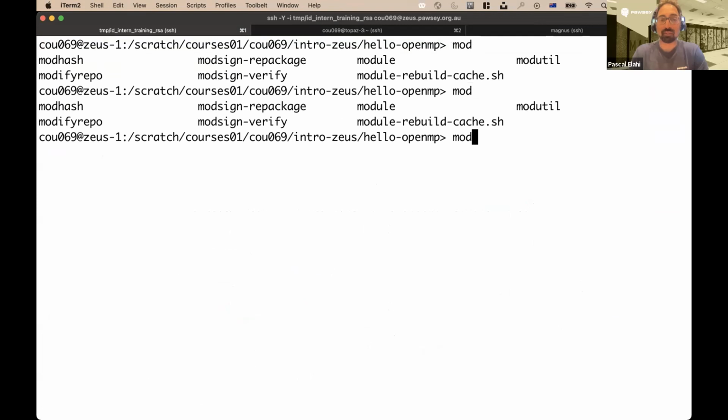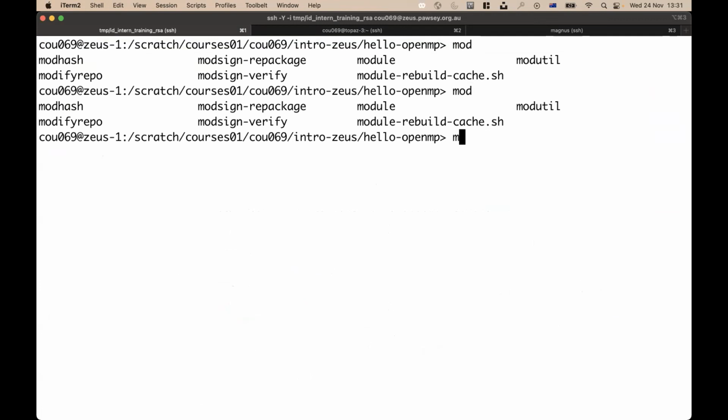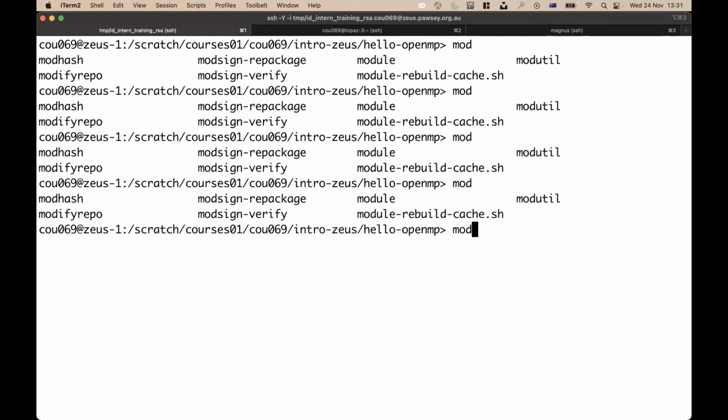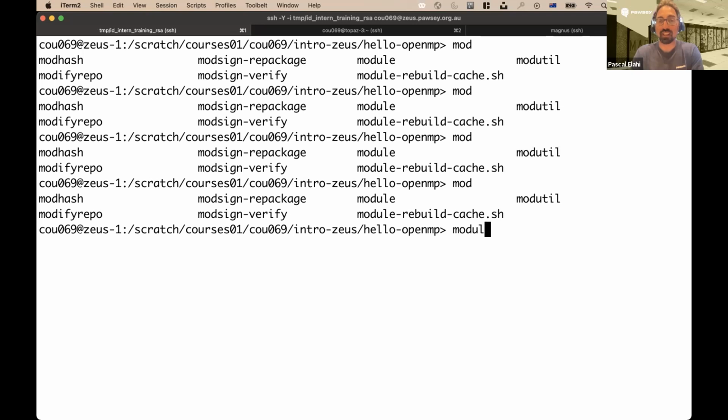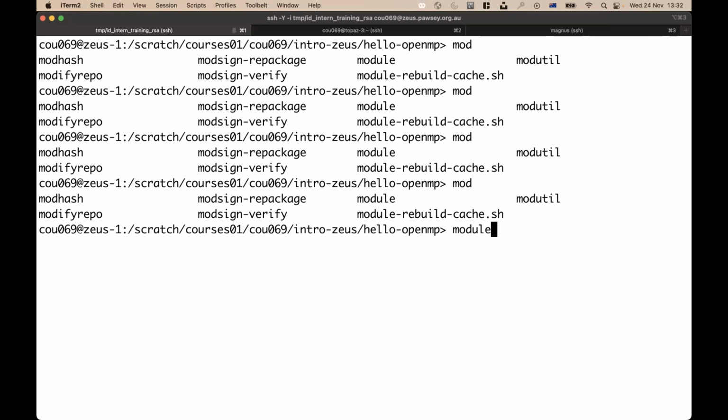If I tab twice, when there are multiple possibilities, it keeps what you've already written and shows everything that starts with "mod" that you have access to. And if it gets to the point where there's only one unique option, it'll just complete. So for module, there's nothing else, so tab completes. Okay. And when you say threads, is that number of nodes?